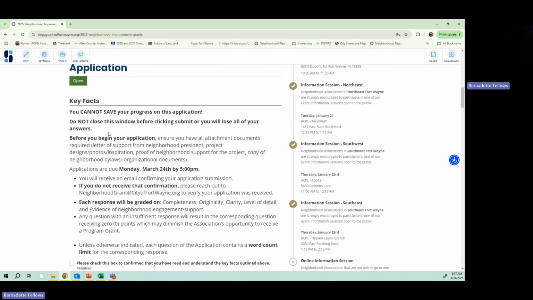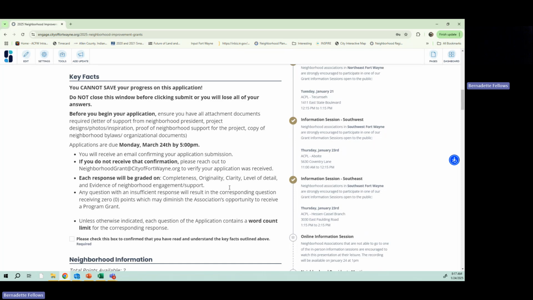So we tried to simplify the application by doing who, what, when, where, why, just the details of what exactly your project needs. And we'll get into the weeds once your project is fully, if it is approved. Once it's approved, we'll go through everything like contractors.